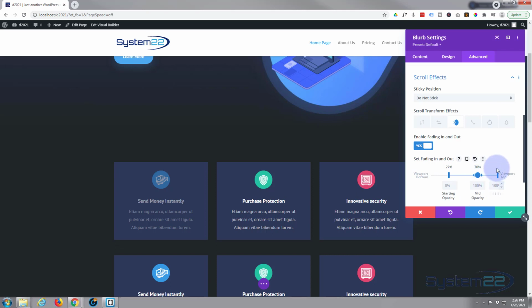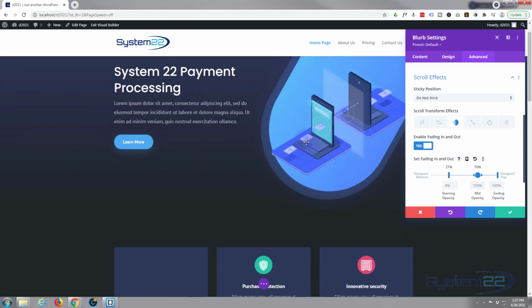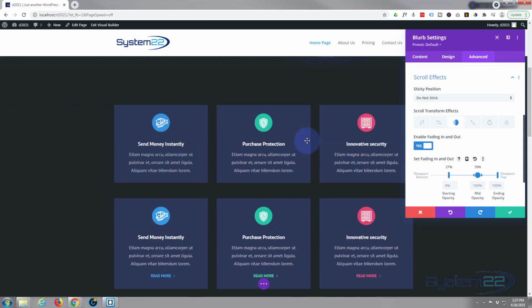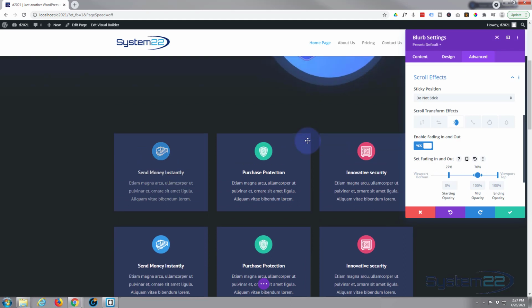And you can have different variations if you want by moving the viewport top and bottom. Viewport is the viewable area of whatever screen you're looking on. So if I roll down now, yeah, that's disappeared, and it should come back slowly and be fully in, yeah, about there, 70%. Fantastic, great.